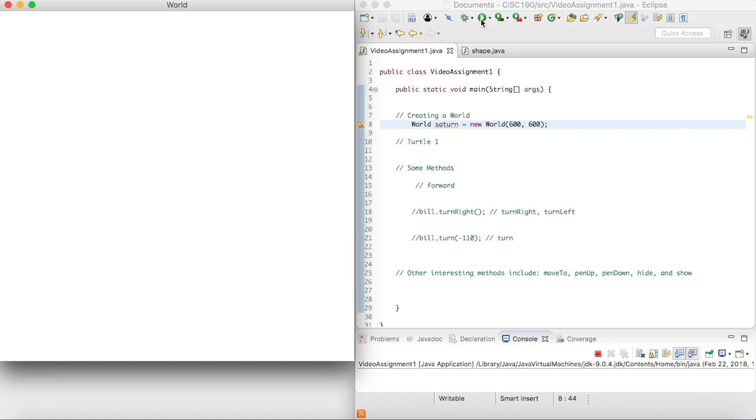Now that I have my world, something that I wanted to point out is that the origin of this new world starts at the top left corner, with the x coordinates increasing towards the right and the y coordinates increasing down towards the bottom.